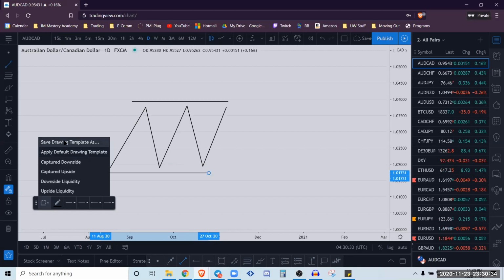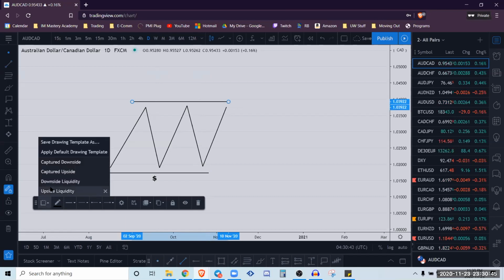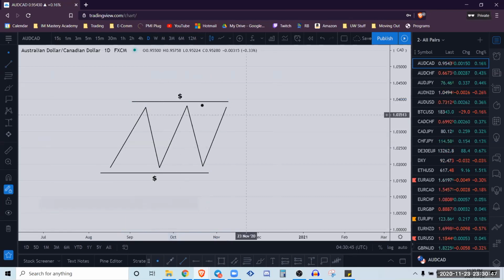So you can go save drawing template as, apply default template. But let's say I wanted to identify downside liquidity. It's going to put a little $ there. And this one I can do upside liquidity. Those are a couple that I've saved, and it'll automatically put the $ there for me. So that's pretty cool.